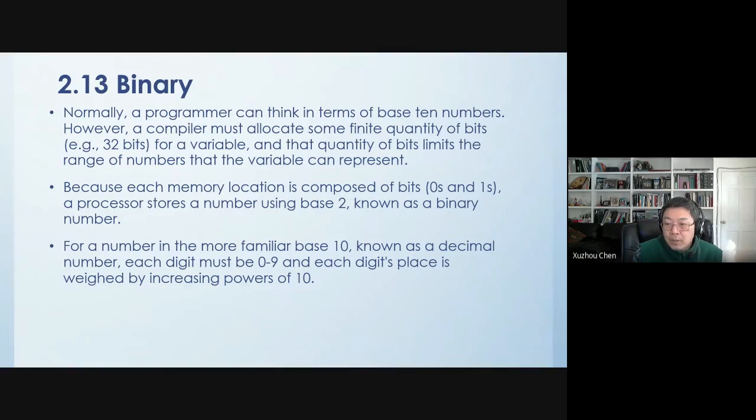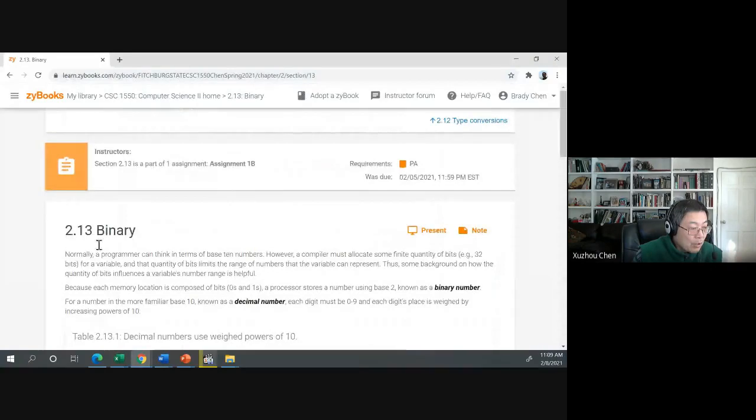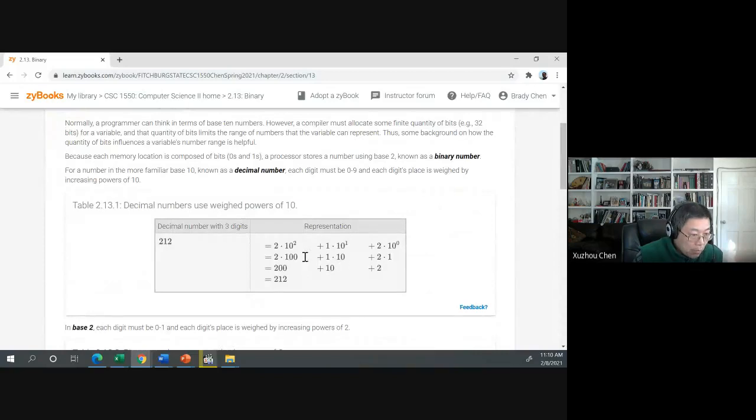In the zyBook, you can actually find section 2.13, the binary. So please read that particular section. It can basically give you some idea how you can convert between binary and decimal. Now, the difference between binary and decimal is not really that big, even though it looks like a very different numeric system. The reason for this is that for decimal, you actually use 10 symbols.